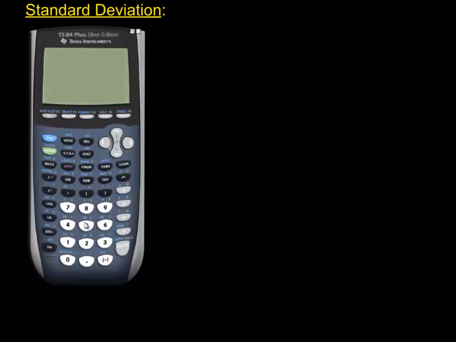So now that we know our mean, we can calculate our standard deviation. So to do that, we want to go to the stat edit menu once again, and now we go over to the L4 column, which we're going to make into L1 minus our mean from before, which is 0.403. We square that, then we multiply that parenthesis by L2. So that populates the L4 column for us.